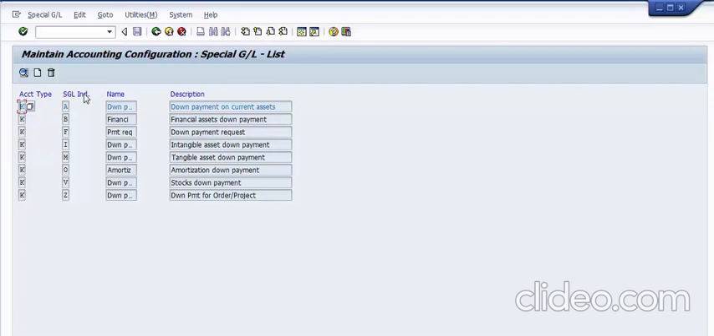Now there are a couple of indicators already there, you can see, and the description against that is also given to you: for A it is down payment on current assets, B it is financial asset down payment, C is for down payment request. Then again I is for intangible down payment. So what I would be doing is I will create 2. Either you can use the same which is already over here.